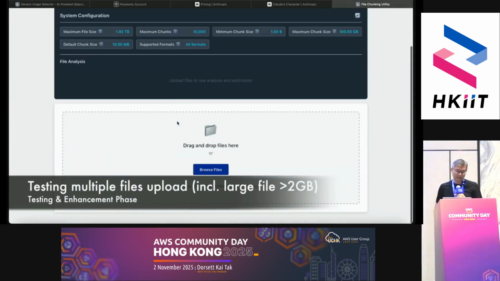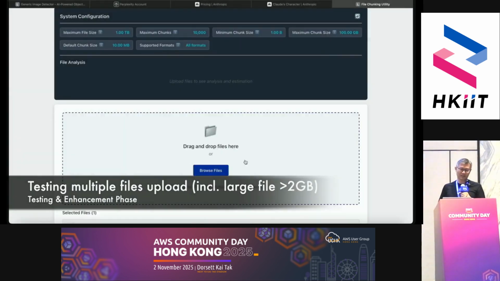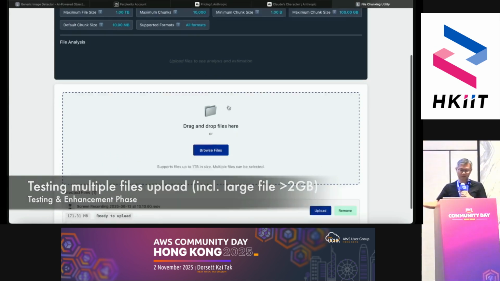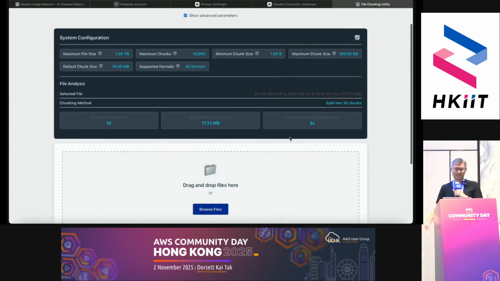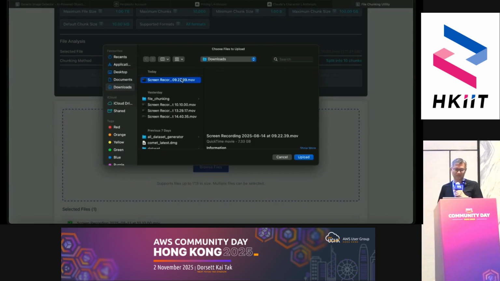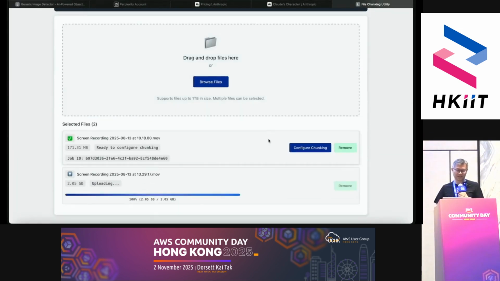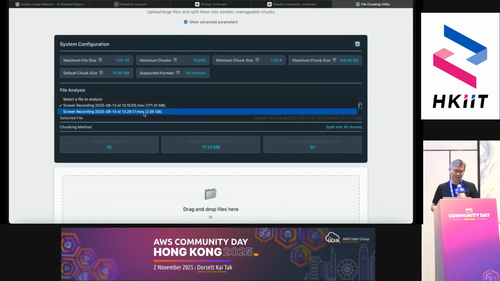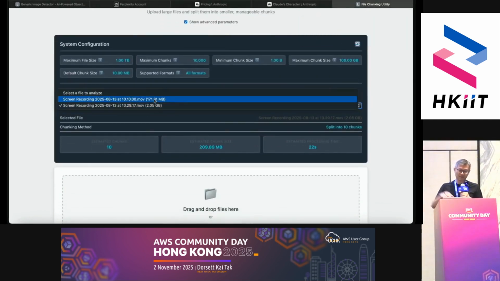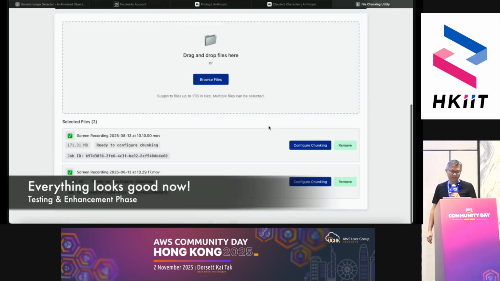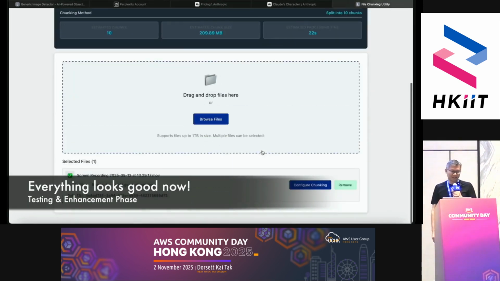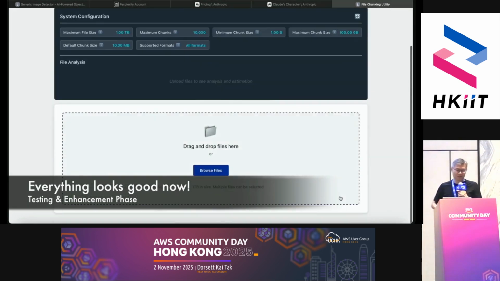And the last thing I think we want to check is that we are able to upload multiple files and upload large files to see whether it works. So unfortunately, at this point, we didn't have 1 terabyte file, so we tried a 2 gig file just to make sure it works. And when we have multiple files, we can select between the two for chunking. Right? At this point, it's about the 6-hour mark where we finished.